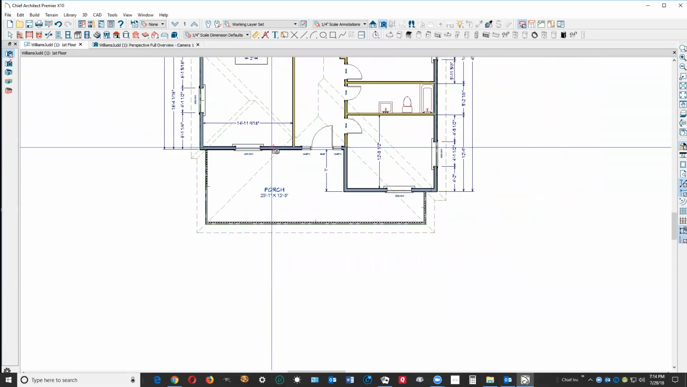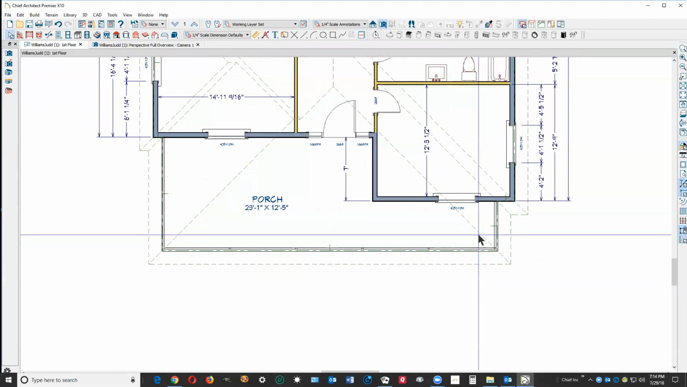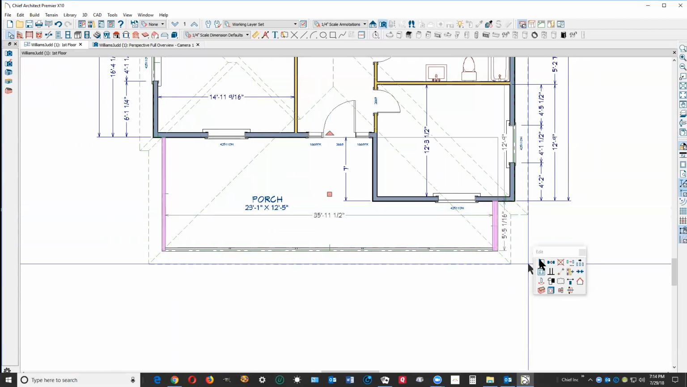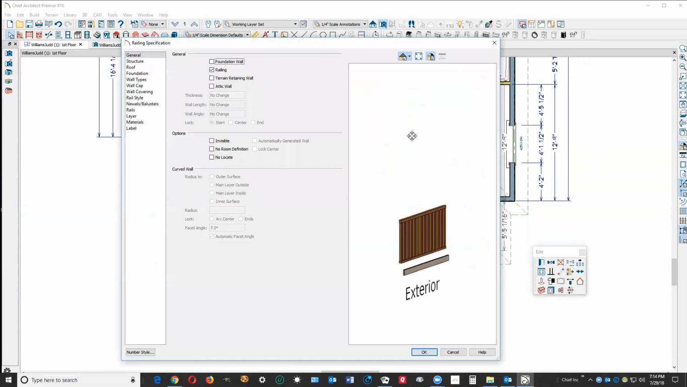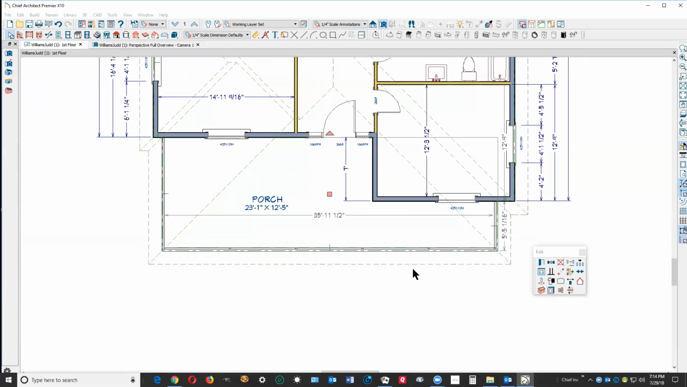There we go. All right, it's a little complicated for auto roofs to do, but I think we can get some of it done. I'm going to take these two walls and open them up and tell them to be full gable walls. Okay, we'll go over to the roof. Let's see, yeah, there it is, roof, and tell them to be full gable.